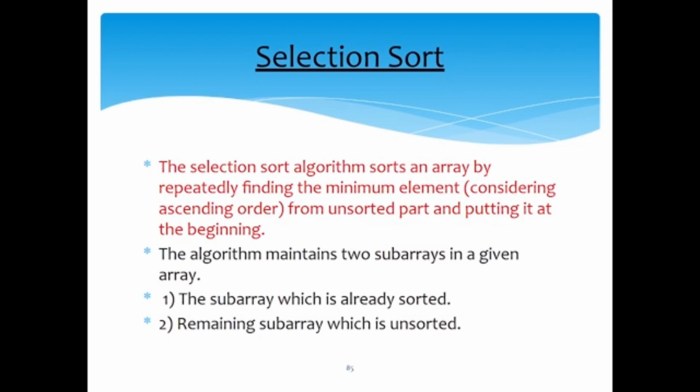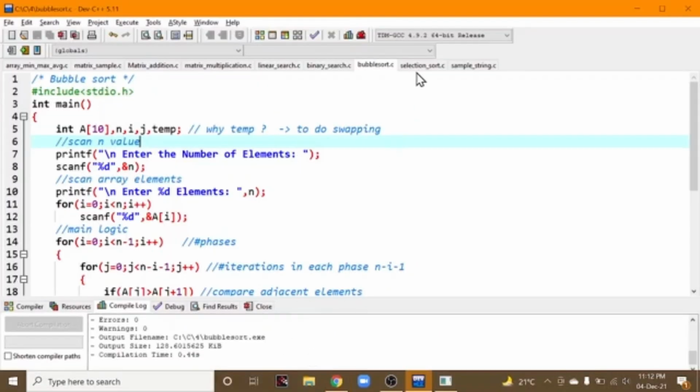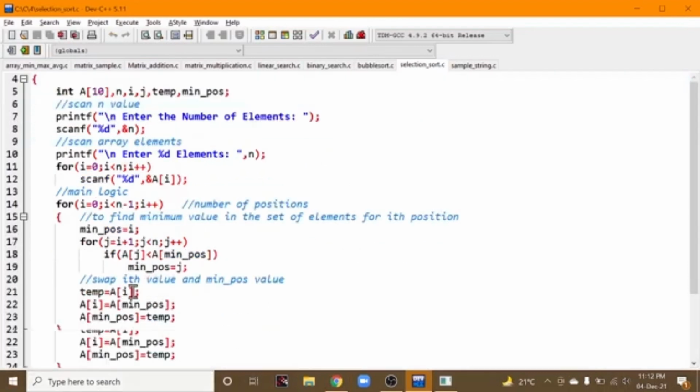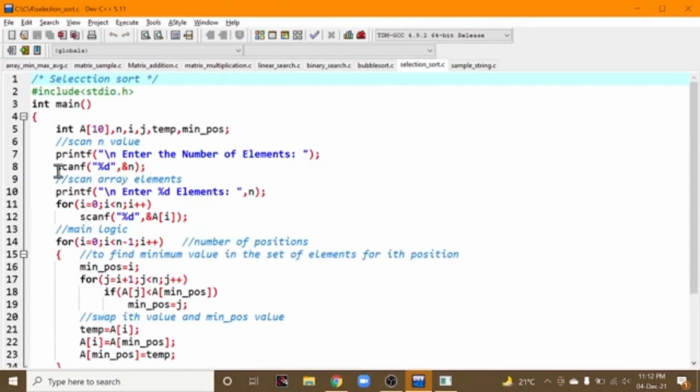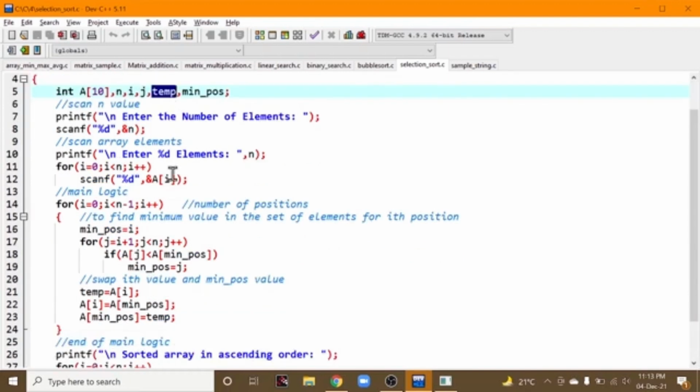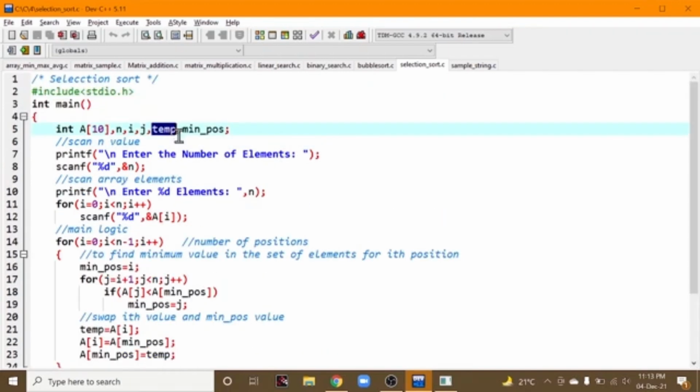So it maintains two subarrays: the subarray which is already sorted and the remaining subarray which is unsorted. Let us look at a program where you can understand it clearly. Again, inside the main function, we have taken an array of some size, n to be the number of elements in the array, i and j iterative variables, and temp to do swapping. So here also we will do swapping, and take min position, which is nothing but the minimum element. Every time we are checking for a minimum element to be placed at the start of the array.